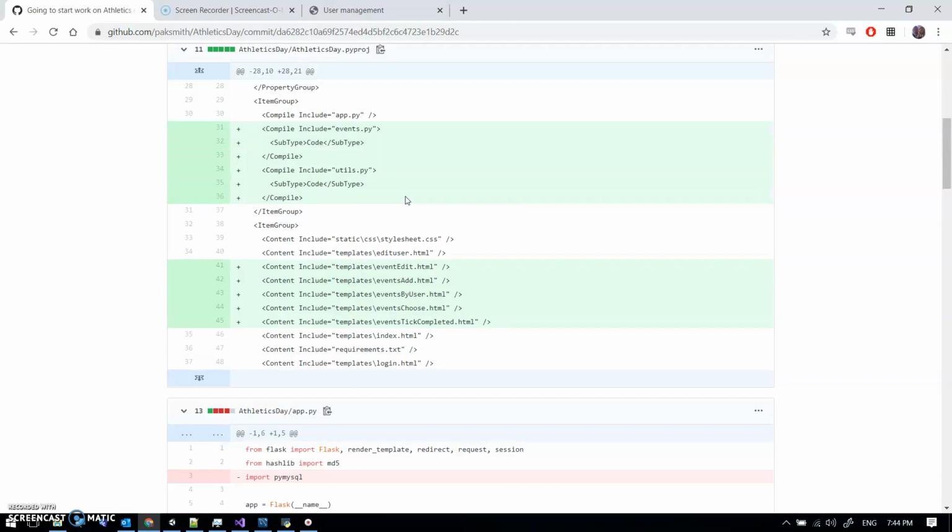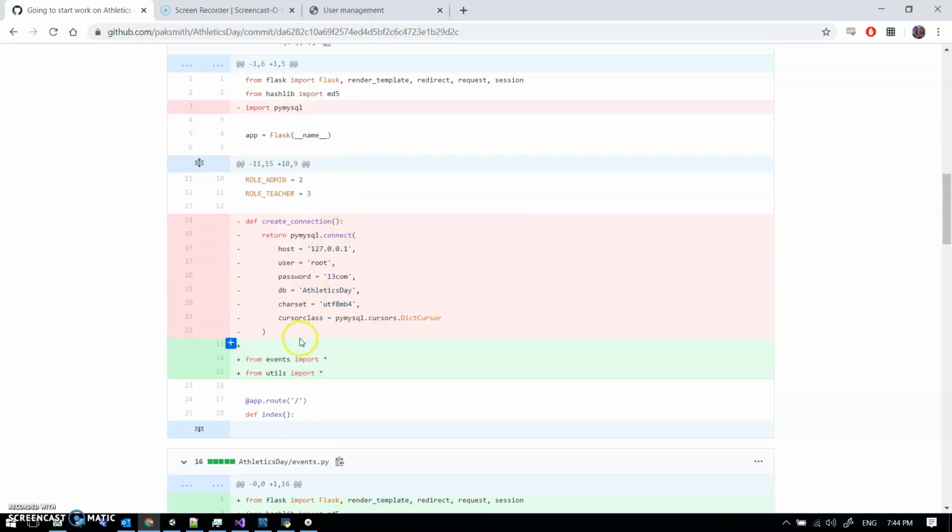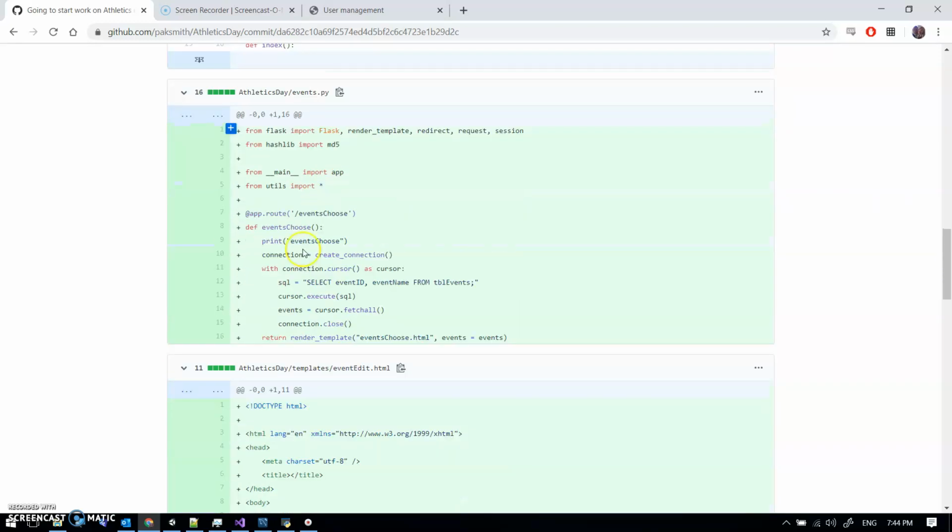Because both app.py and events.py are going to need some common functions, most particularly that create connection one, I also made a utils.py. I could have called it utilities; I don't know why I didn't. It was a pointless abbreviation. Anyway, in utils.py I've basically put this function, and you can see I've removed it from here and it will have gone into utils.py.